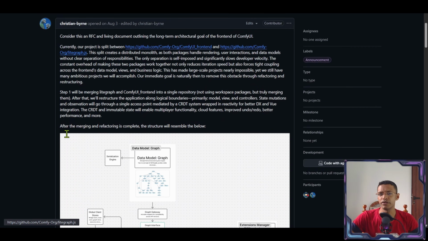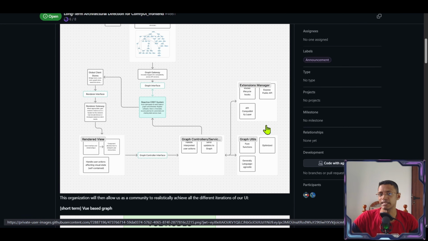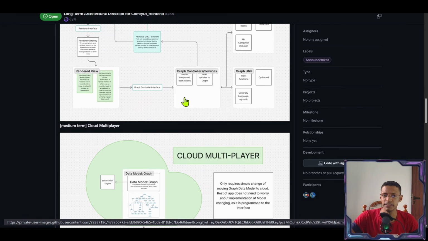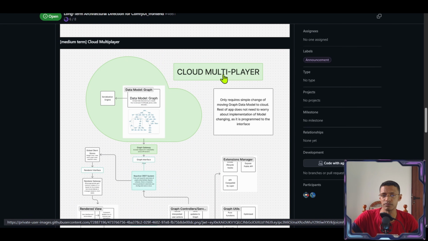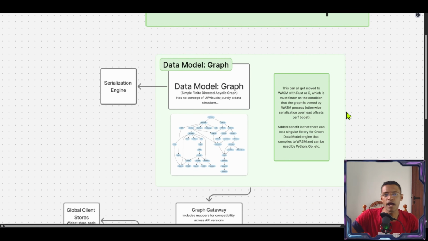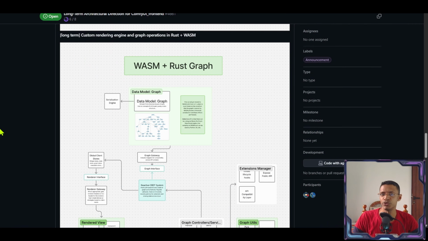All right, so in case you're wondering what direction we're going, this is the long-term architectural direction that the ComfyUI community is going: the extension manager, which is a separate component, and they have plans on going into a new linear mode. There's the cloud multiplayer. We zoom in here, we can see that they are going with a Rust graph, and it says here that after this move the graph component is going to be faster. So that's why there are so many updates to the front end.